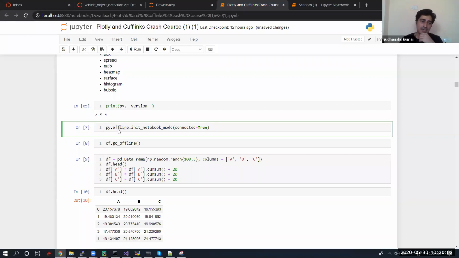Here I'm performing py.offline init notebook mode so that I will be able to perform every operation inside my local notebook. Many of you are going to face a problem because of this. If you do not import this in your notebook, you will find that it is not going to give you a graph. It is not going to give you a final graph. So make sure that you import these so that you do not face any kind of issue or problem.